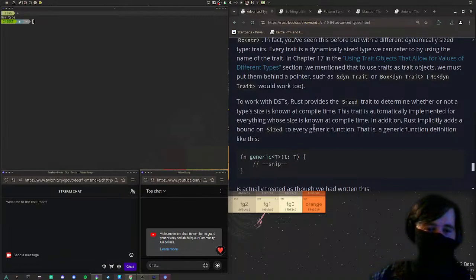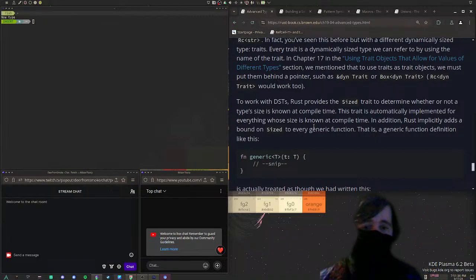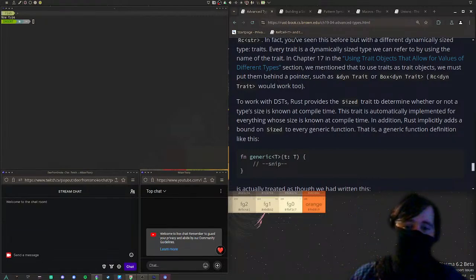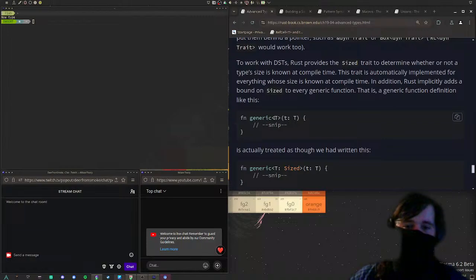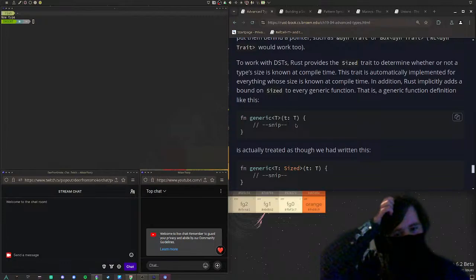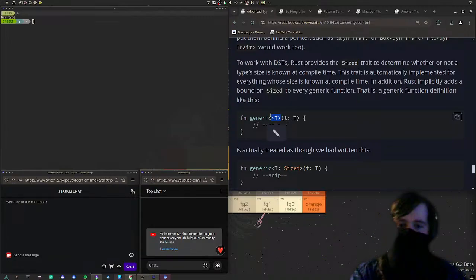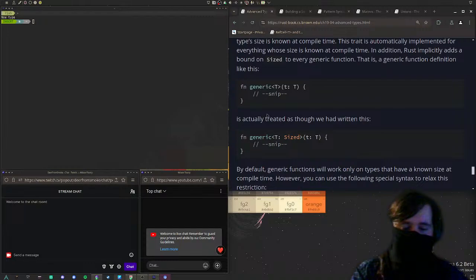To work with DSTs, Rust provides the Sized trait to determine whether or not a type's size is known at compile time. This trait is automatically implemented for everything whose size is known at compile time. In addition, Rust implicitly adds a bound on Sized to every generic function. That is, a generic function definition like this, a function generic over any type T, taking in t of type T, is actually treated as though we had written this: a function generic over any type T that implements Sized.